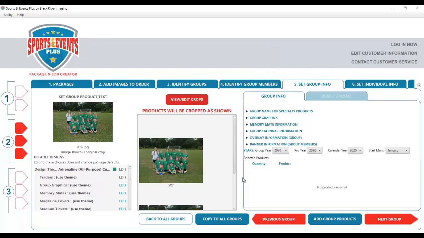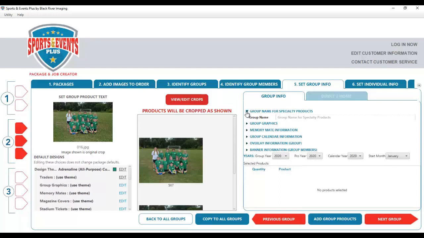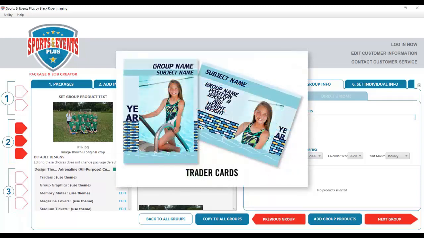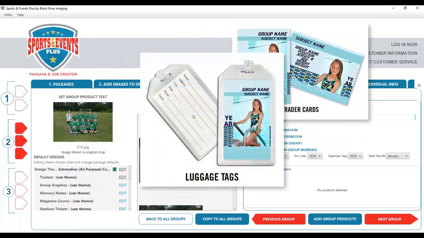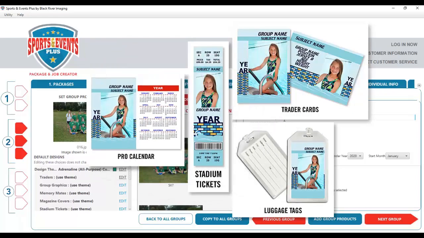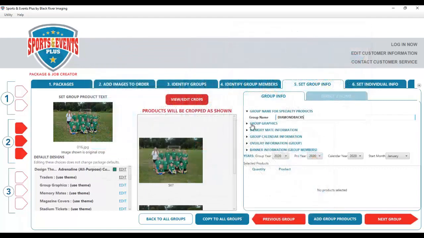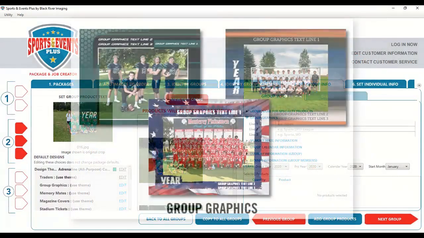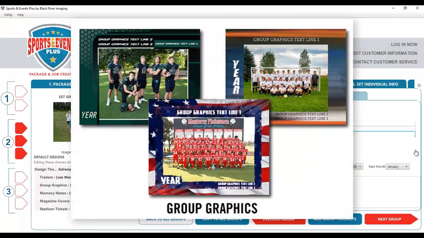Text information on your products is not mandatory. Twirl open each section using the blue arrows. Group name for specialty products has a 20-character limit and is the name you'd like to feature for your groups on pro products like traders, luggage tags, stadium tickets, calendars, and more. Group graphics is 3 lines of text with a 30-character limit featured on our group graphics product.